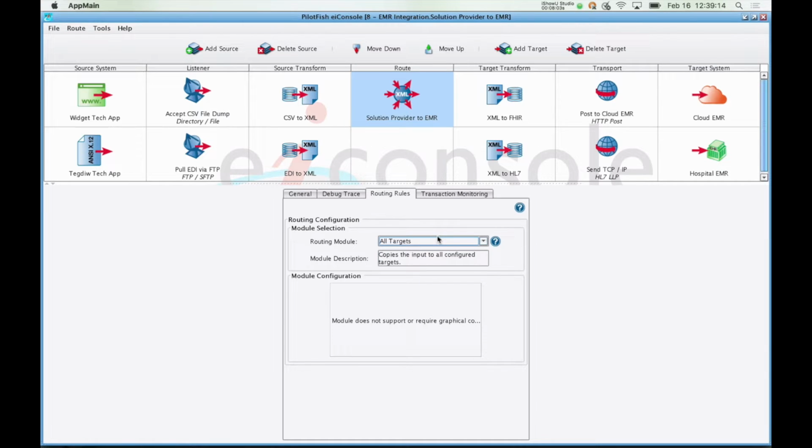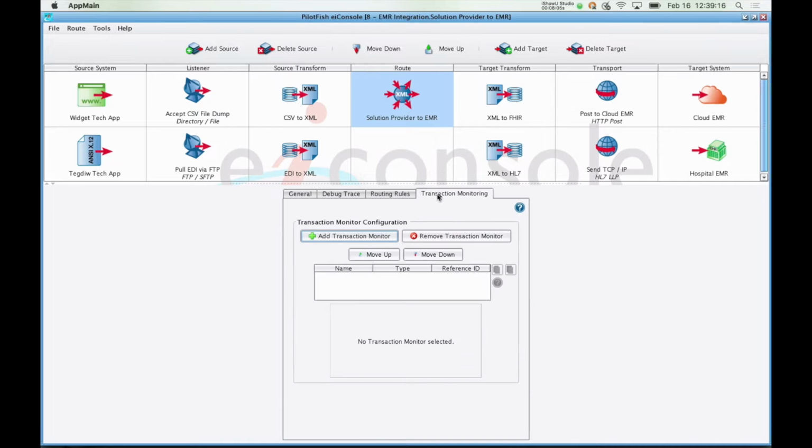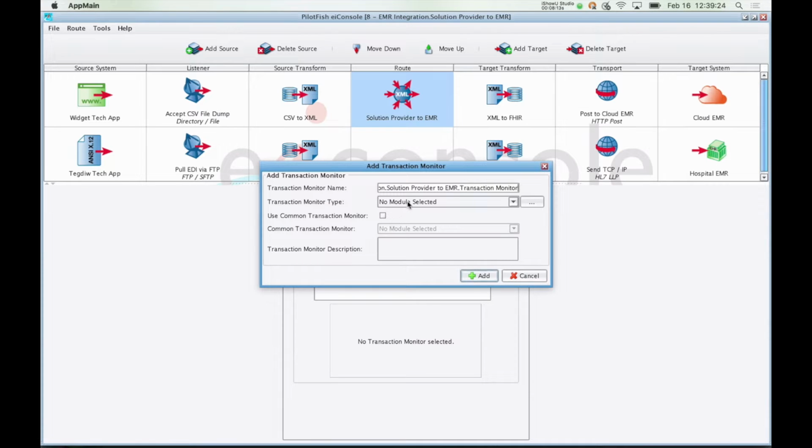The second job of the routing stage is to determine what happens in the event of an error. You do that by defining transaction monitors. Transaction monitors listen for errors anywhere in the interface you've defined. That can be something as simple as sending an email, or you can set up an entire workflow and treat your error like any other kind of transaction. And that will enable you to handle that error in any way you can conceive of.